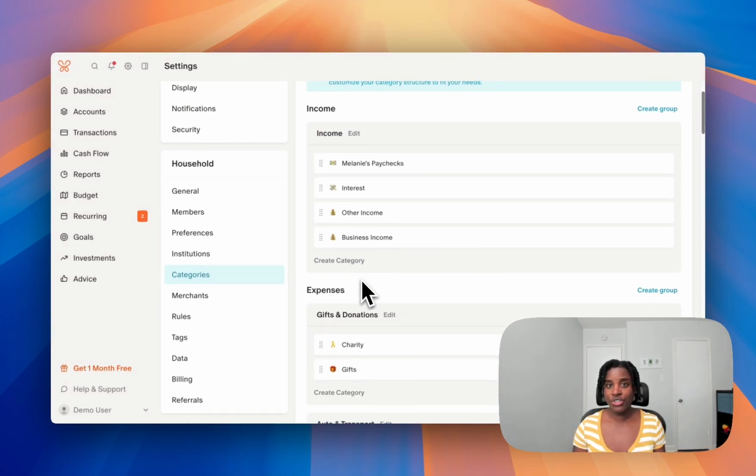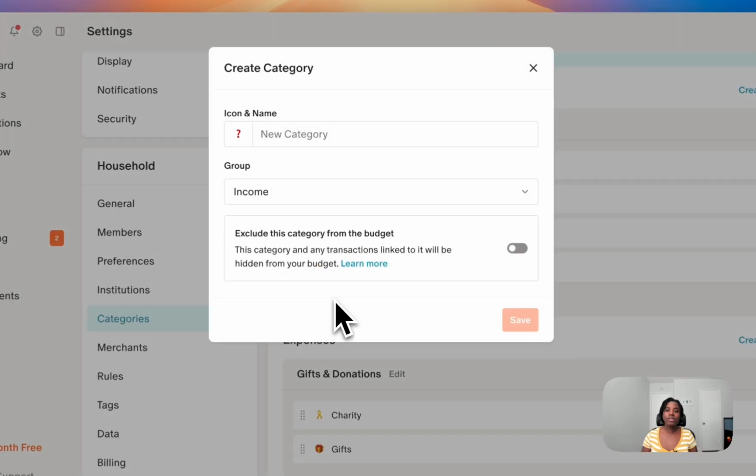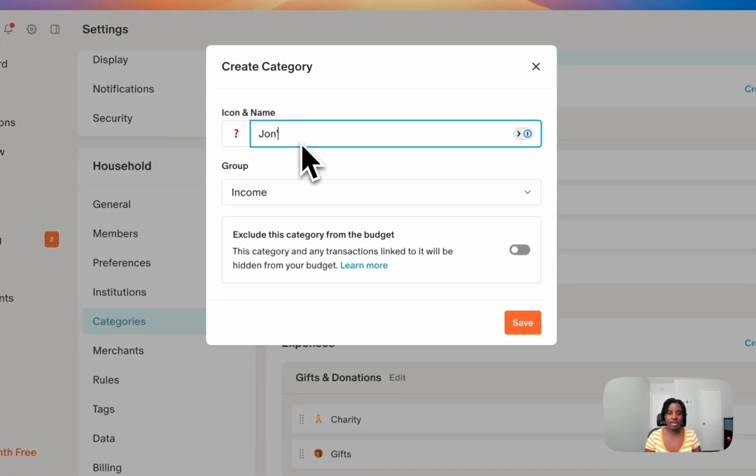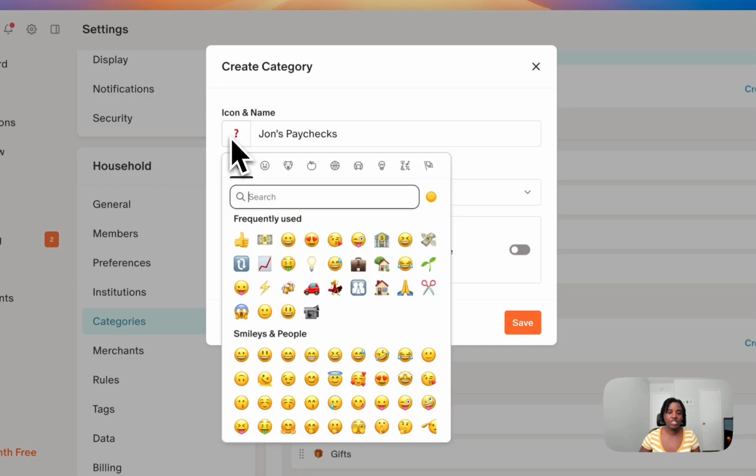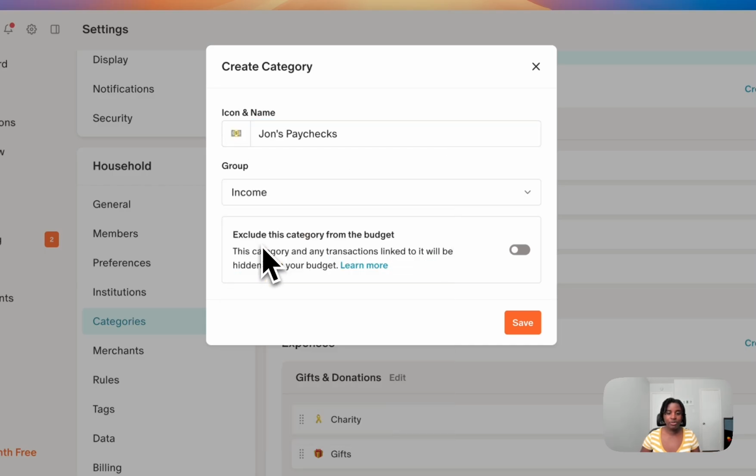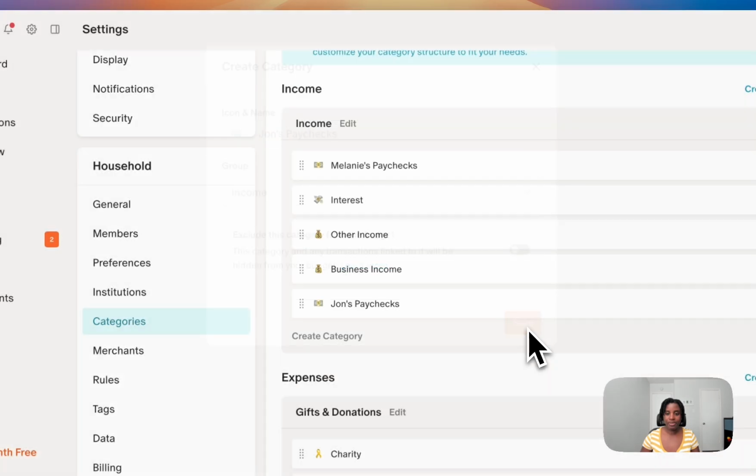And if you are sharing this with a partner, you and your partner both earn income, then you'll also want to show your partner's income, your partner's paychecks. So in here, I'm going to create another category in this income section. I'll select create category, and I will put John's paychecks. And then you can change the icon to make the most sense for you. Here, I'm just going to keep that same paycheck icon. And now we've got Melanie's paychecks and John's paychecks.